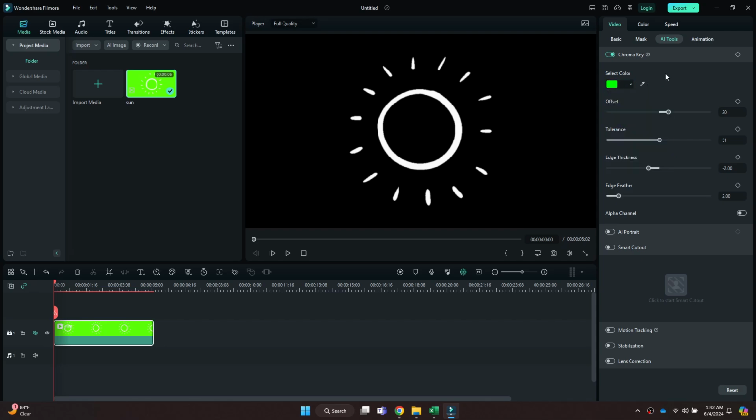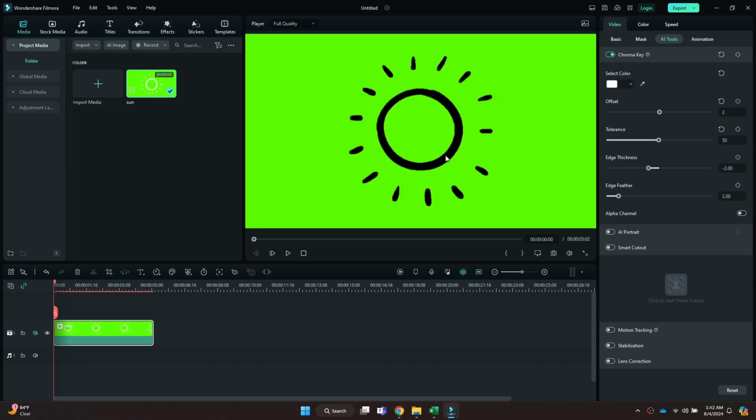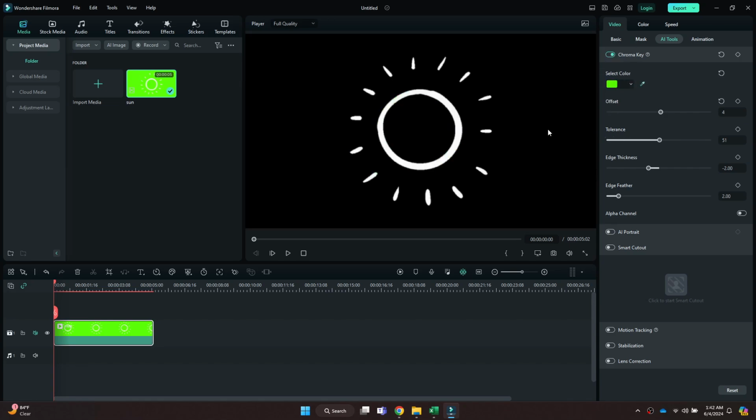In order to remove a unique color, click on the eyedropper tool and select it. You can see that I am able to remove the white color with it. Then, if I select green again, the effect will be reversed.